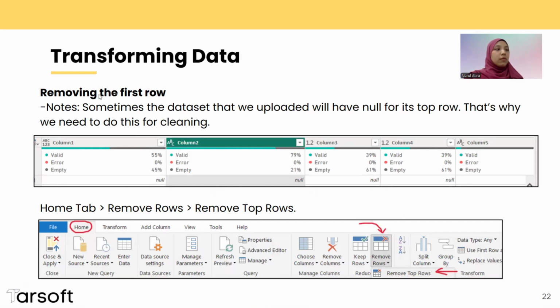And then for removing the first row, sometimes the data set that we uploaded will have null for its top row. That's why we need to do this cleaning. Usually, if people use Excel, they're going to have the very top rows empty and then begin on the second row. Any row that doesn't have any values, you're going to see null. In this case, we don't need the top rows because they don't serve us any purpose.